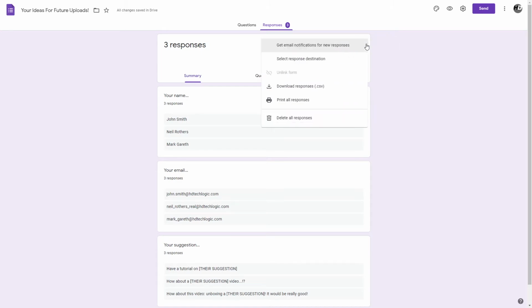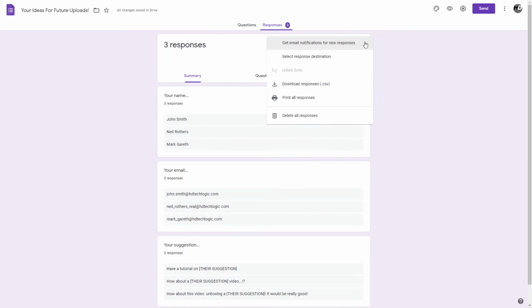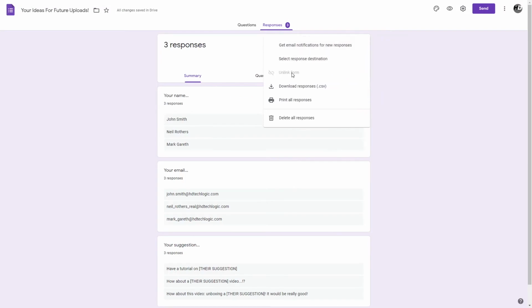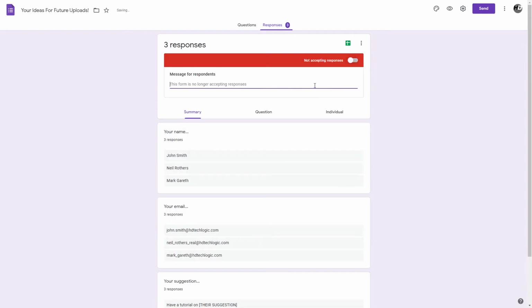Here are your other options, so you can get email notifications from new responses. We can select the response destination, which can be the Google Sheets, or we can choose to unlink the form, download all the responses as .csv, print all the responses, or delete all the responses. We can also choose to stop accepting responses on here and choose a custom message as well.